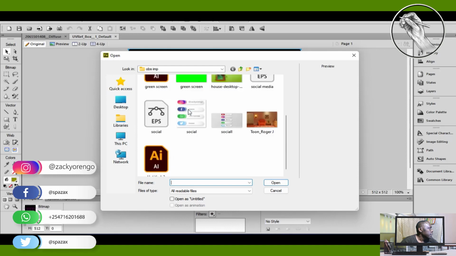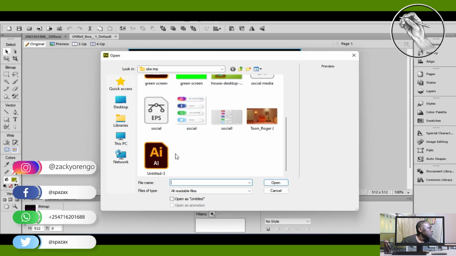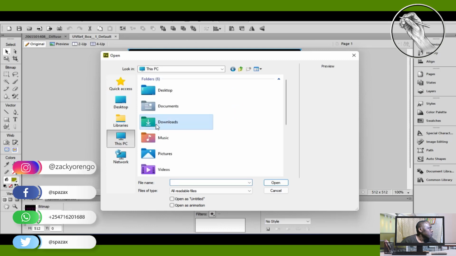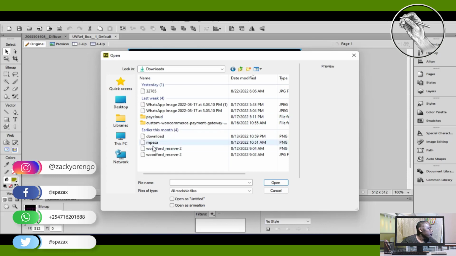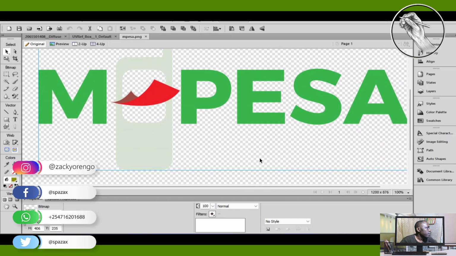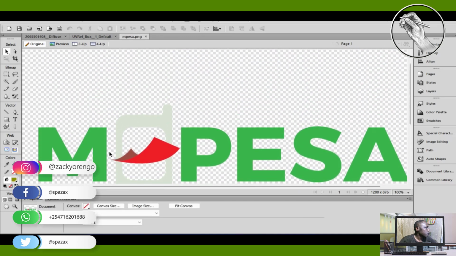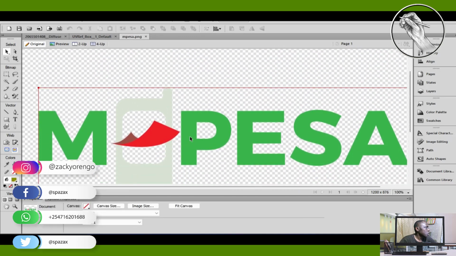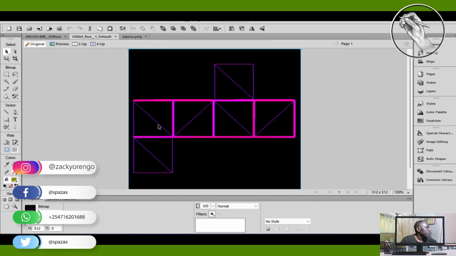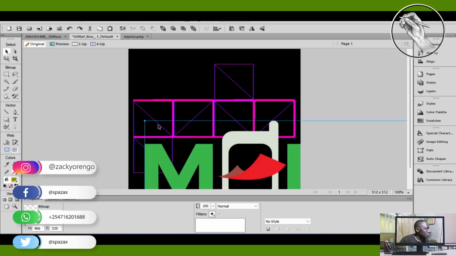Let me say I want to use this as a simple plain image. So what I'm going to do, I'm just going to my downloads folder, and then I will pick this image for M-Pesa. So this is the bigger image of M-Pesa. So what I'll just do, I will copy this image, Control C, and then I will paste on top of this.